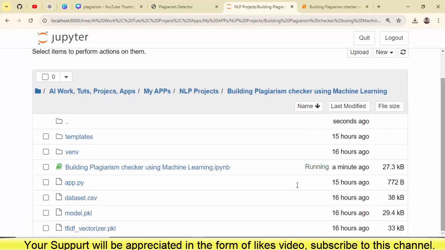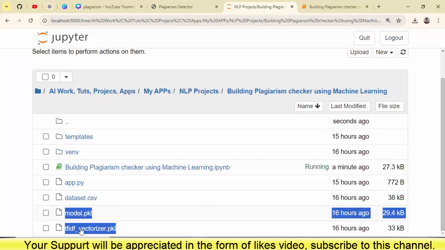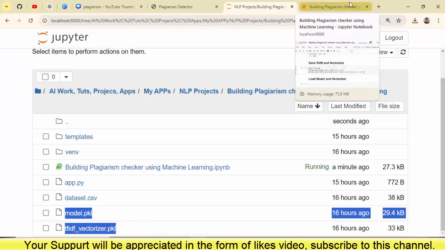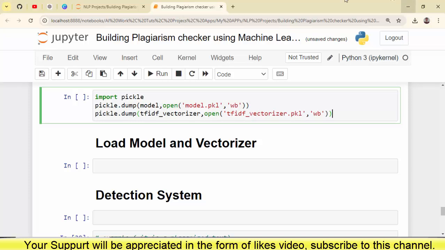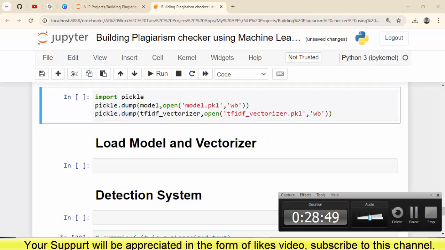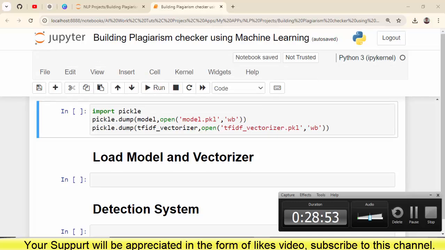Here you can see model.pkl and TF-IDF vectorizer.pkl. Now we need to load these two things. Why do we need to load these two things, I mean the model and the TF-IDF vectorizer that we have saved? Because we now have to use them. We need to use them.